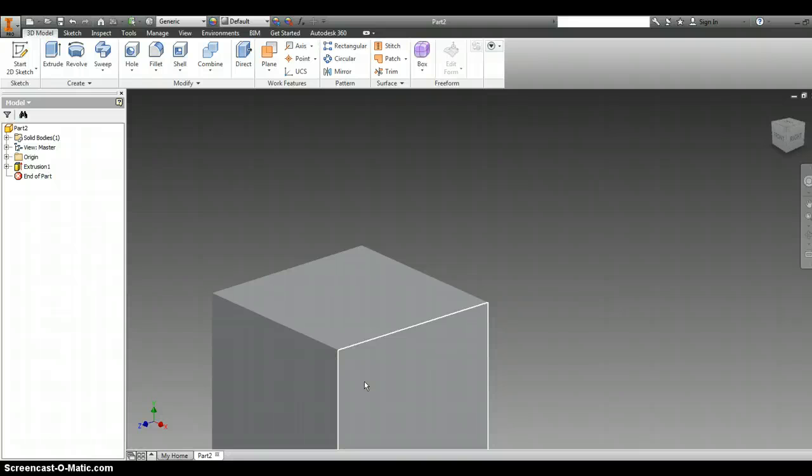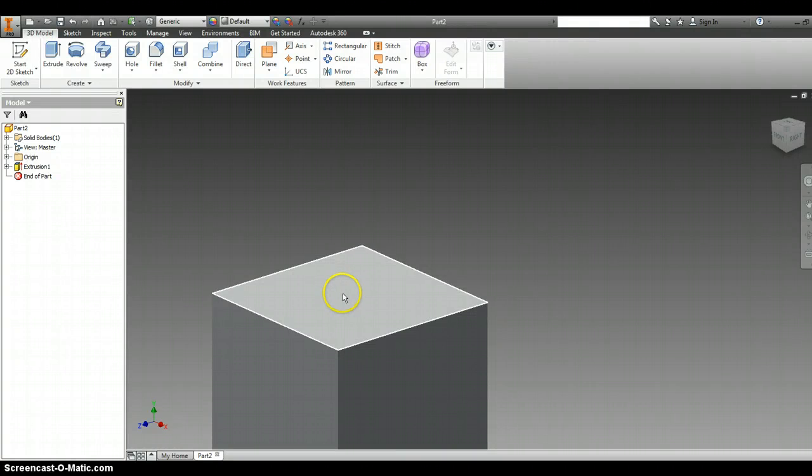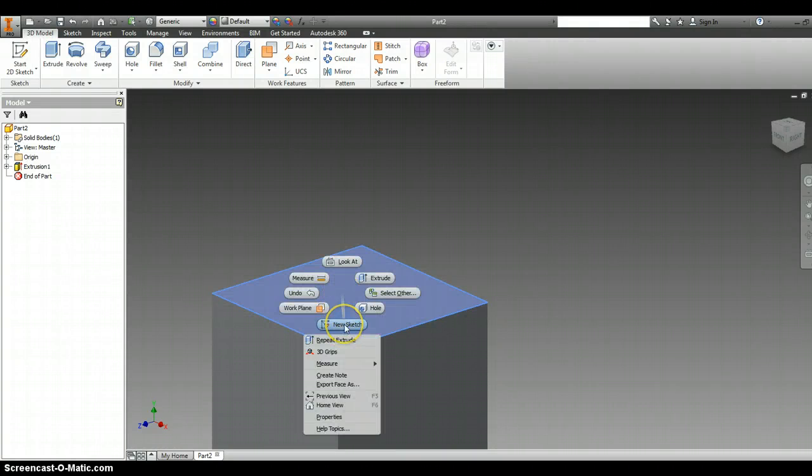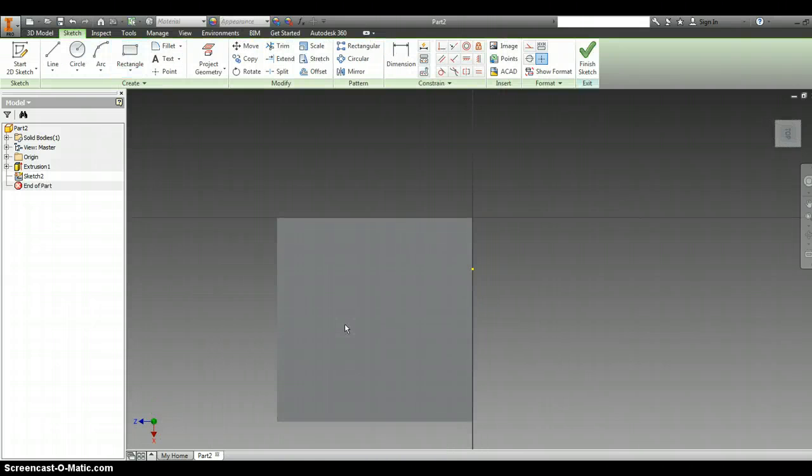To create the circle on the top is going to be very similar to how we created the cube with the hole that went all the way through the center. You're going to right click on the top and select new sketch, left click on new sketch. So that just made the top live.